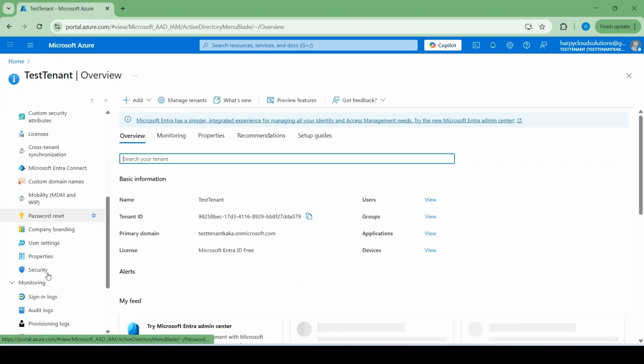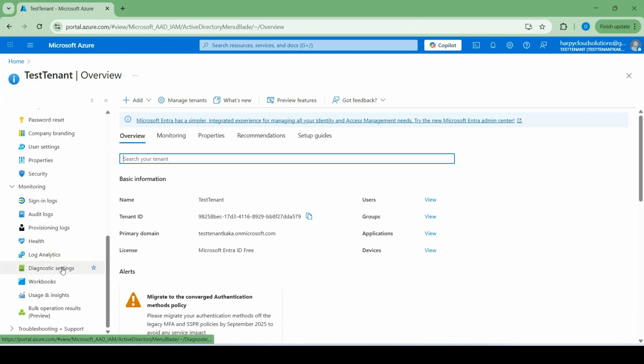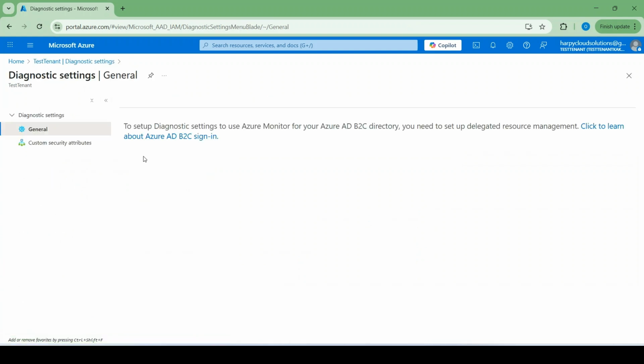push logs from diagnostic settings without delegating resource management. So let's see this. To set up diagnostic settings to Azure Monitor for your Azure B2C directory, you need to set up delegated resource management. Okay. So everything that we're doing right now is basically to meet this requirement of setting up a delegated resource management. So by the time we're done with making B2C the service provider for your Azure tenant and ensuring that the whole Azure Lighthouse configuration is perfect, well done.